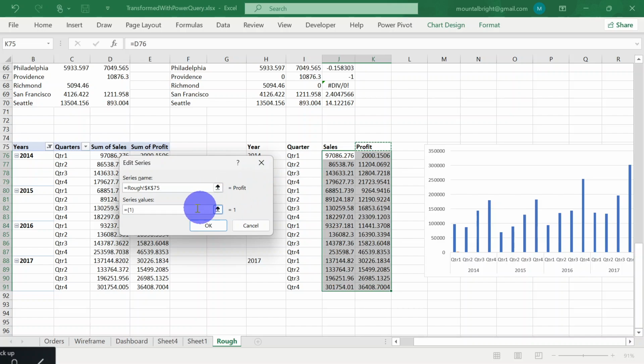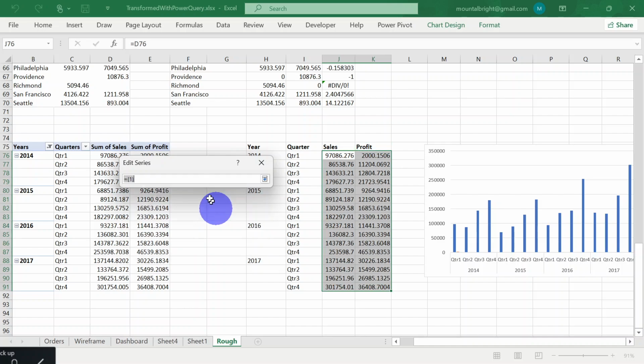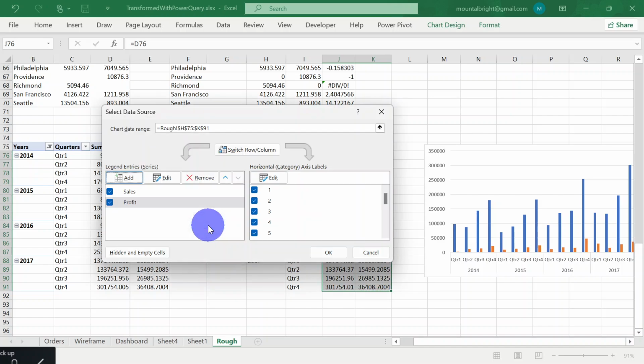So whatever the name of this column is, then it asks me to enter the series value, right? So this is where I now enter the main value. I can now come here and then select this data, right? So these are the series values.